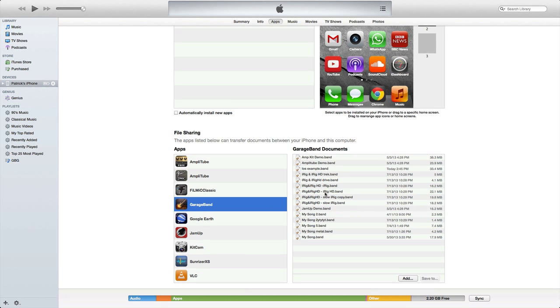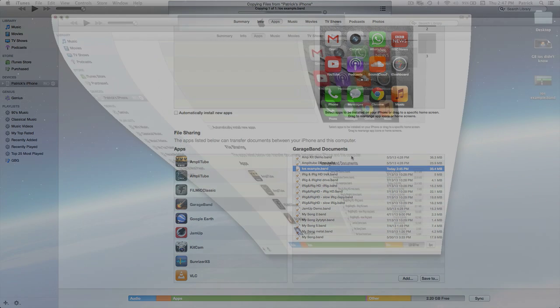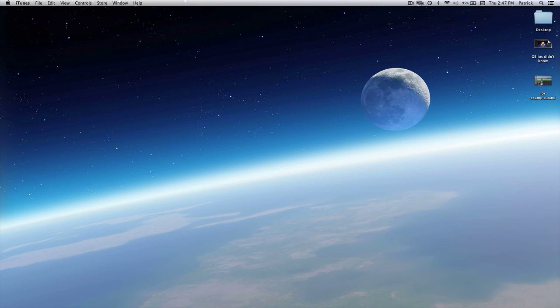So just highlight it and click Save To. Then save it wherever you want to save it. I'm going to put it on my desktop for just now. And there it is, safely backed up. You can open it as a full GarageBand project just by double-clicking on it as normal.